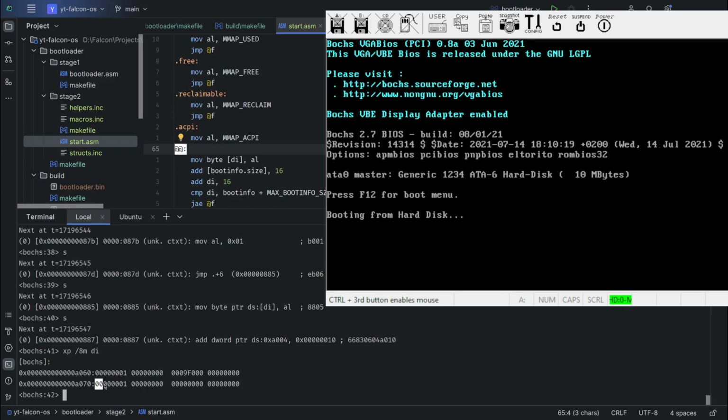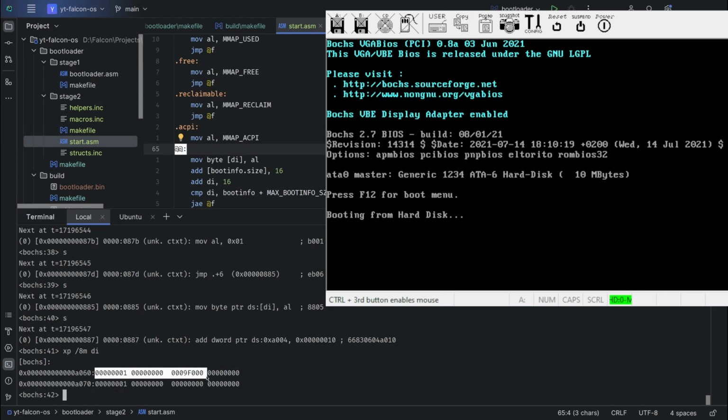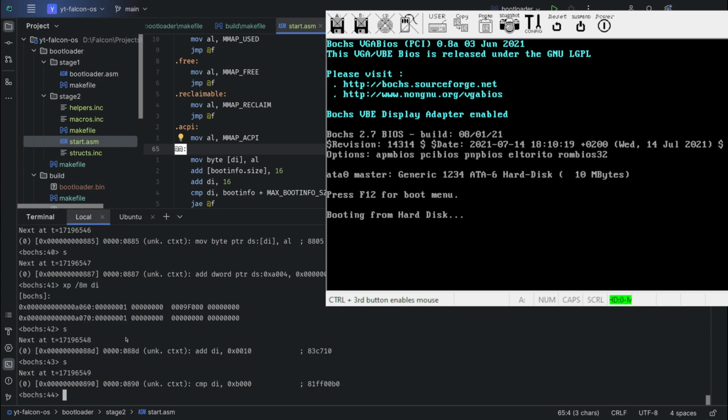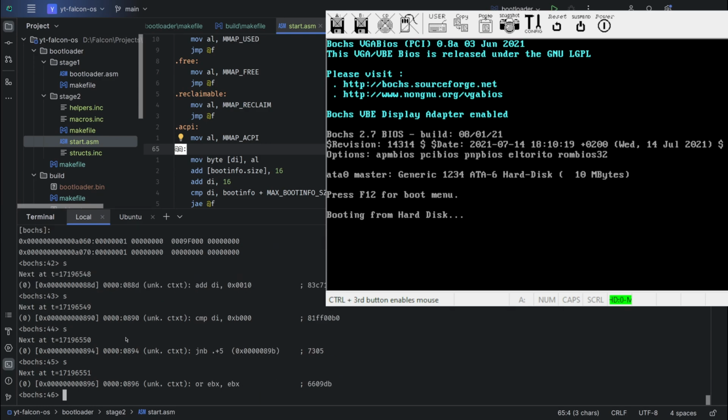So instead of taking 20 bytes, we're taking just 16. So we're doing some memory economy, right? Okay, let's go ahead. So we add 16 to DI, we compare that DI didn't cross the page boundary that we've allocated for it.